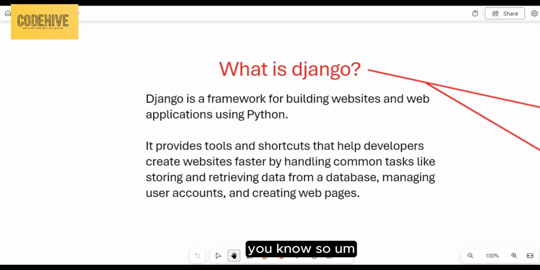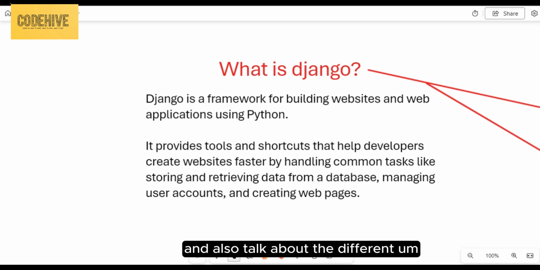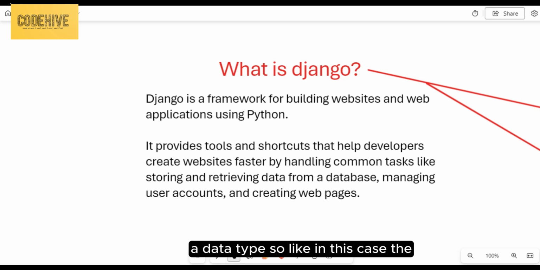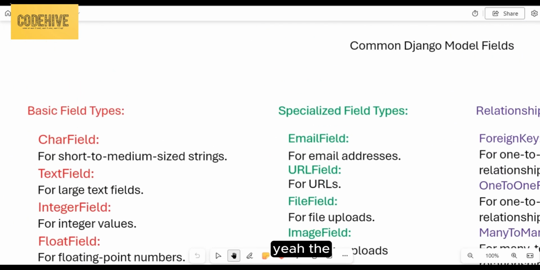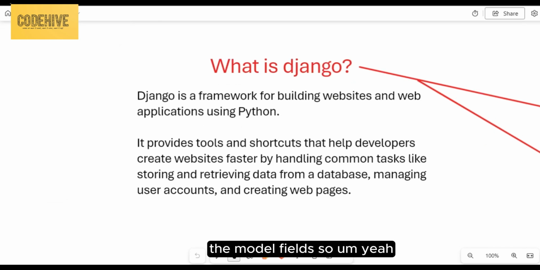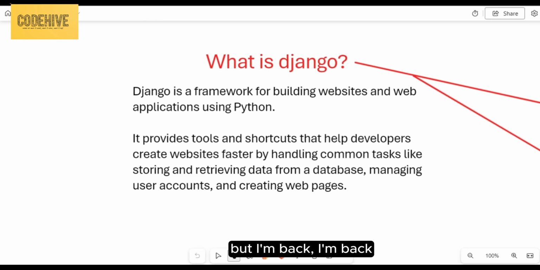So basically, in this video I want to just introduce what Django is and also talk about the different data types, or in this case the models, the model fields. Yes, the model fields. So yeah, it will make sense. I think I just forgot the word for a minute there, but I'm back.